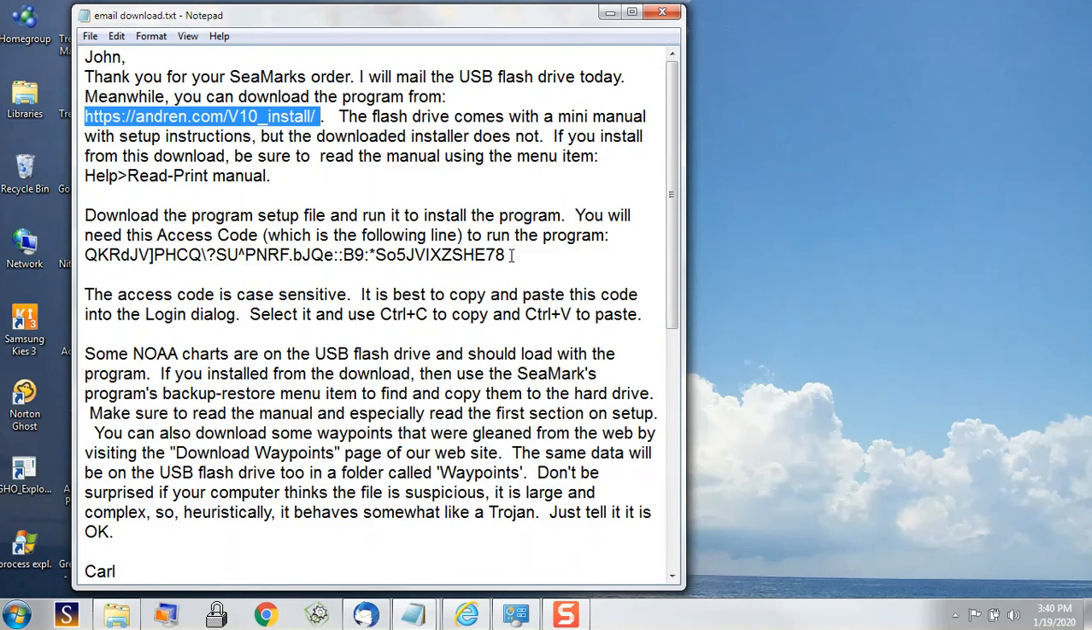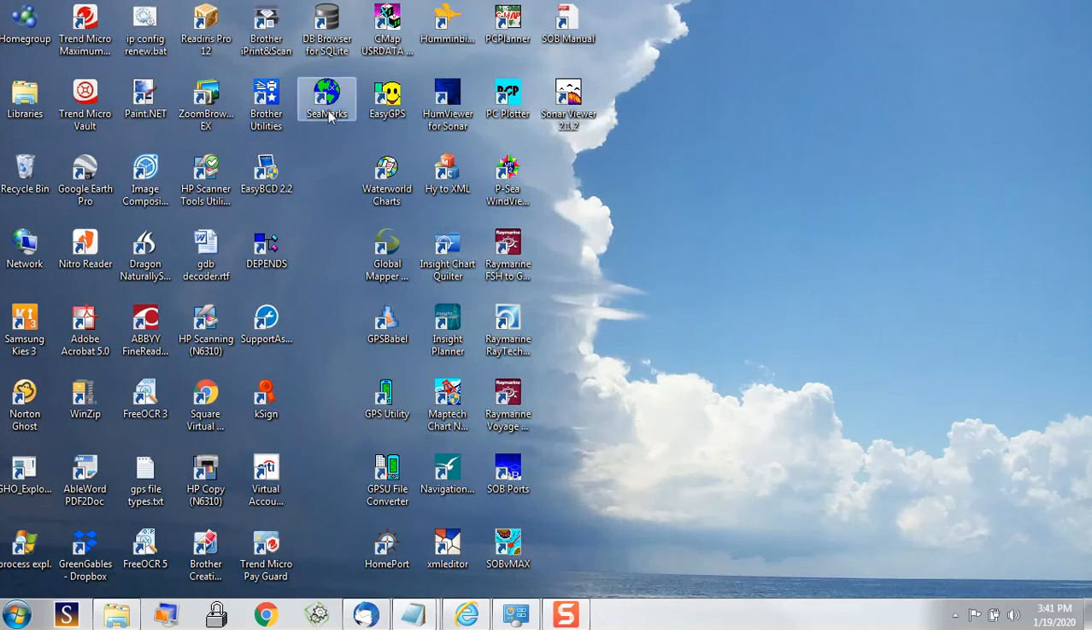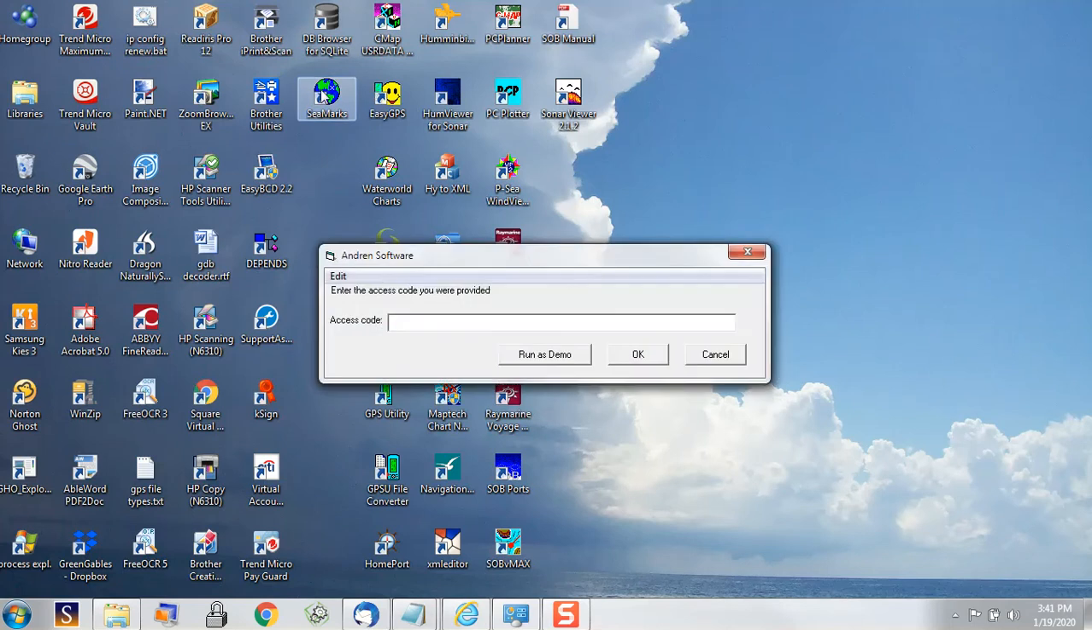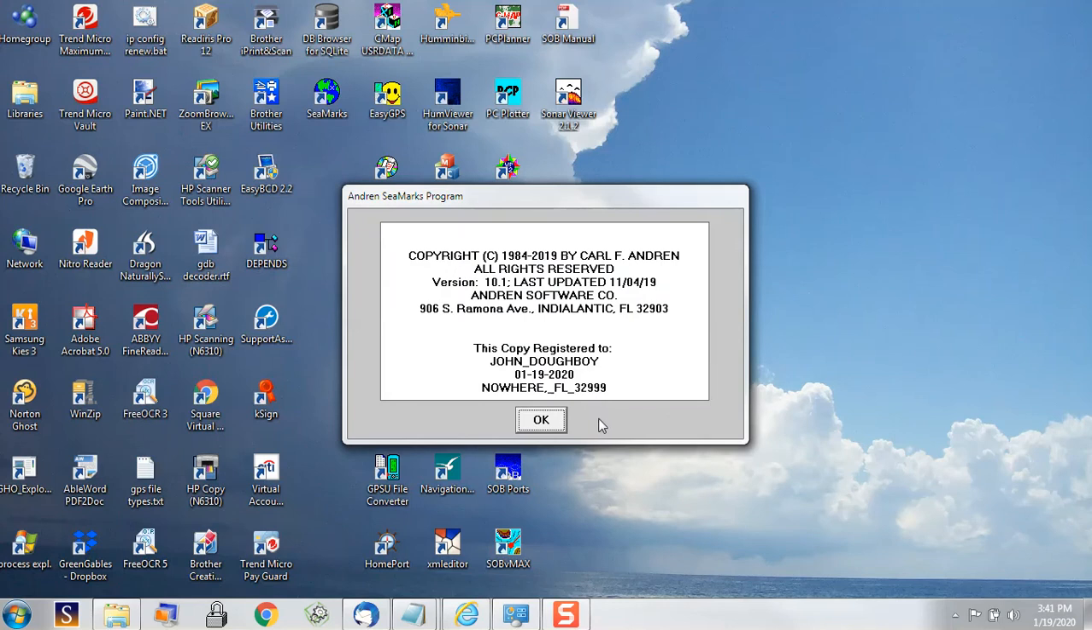We're going to need this access code, which is here. So we'll copy that. I'll do Control-C to copy it, and minimize this. So we have SeaMarks. Here's the icon. I'll double click that to get started, and it asks for the access code. So we'll put the access code in there and proceed. And here we are with the program ready to go.